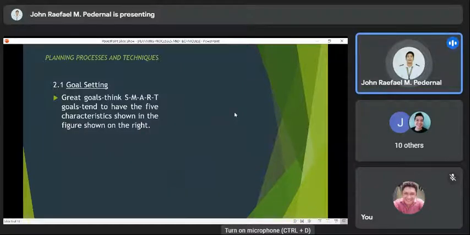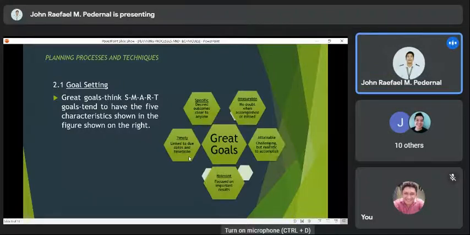Next. So, makaka-encounter na naman po tayo dito ng SMART goals na kagaya po sa napanood natin kanina. So, SMART goals. S for specific, clearly targeted key results and outcomes to be accomplished. M for measurable, describes the results as can be measured without ambiguity. So, meaning po, walang kalabuan. Mame-measure siya ng walang kalabuan.